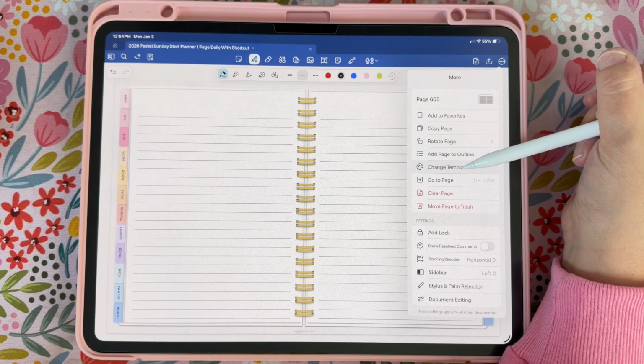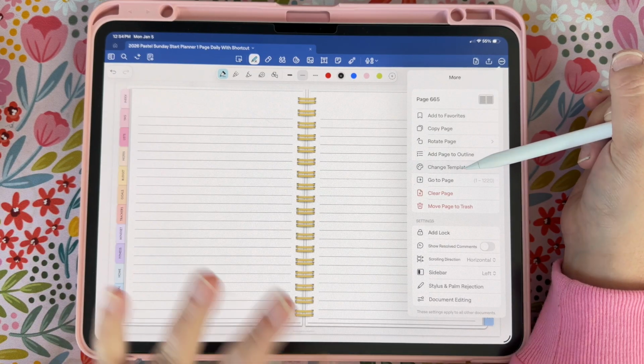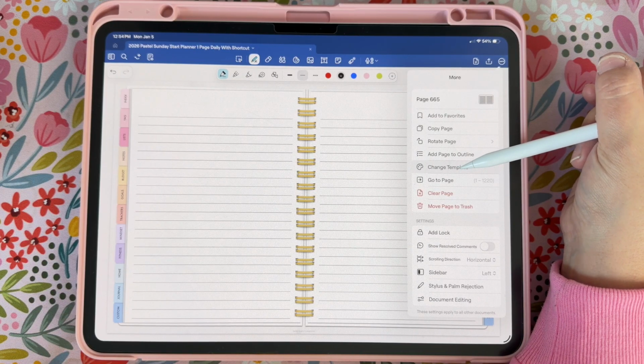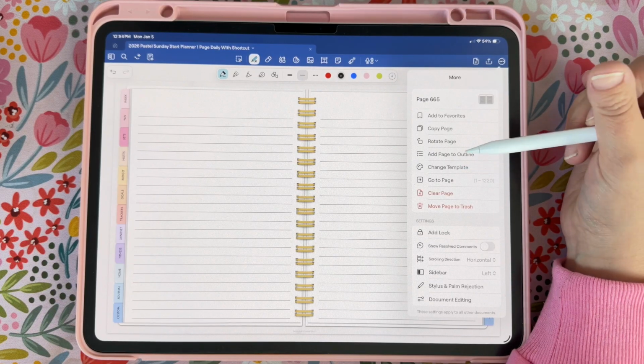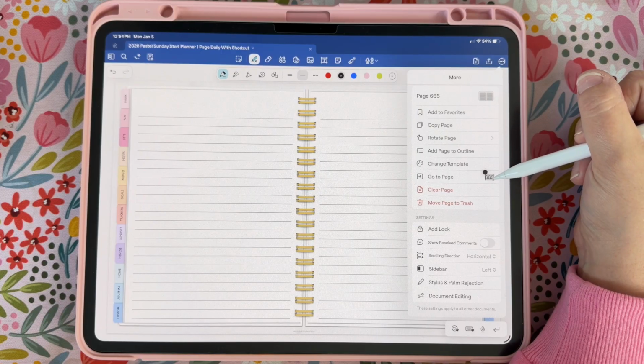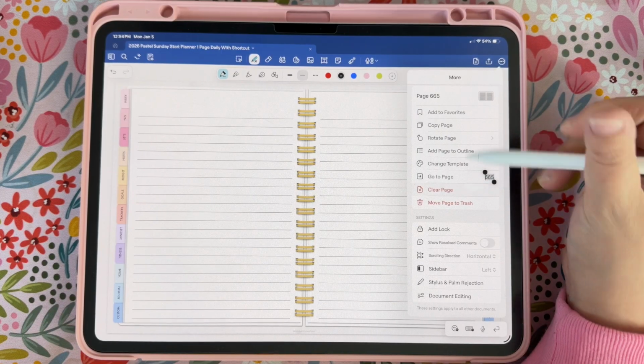This is not something that you're going to do in a pre-made planner like mine. This is something that you could do if you made a notebook like we showed in the previous video and you wanted to change the template. Here you can go to a certain page, so if you knew a certain page number that you wanted to go to, you could do that. And then here we have clear page.